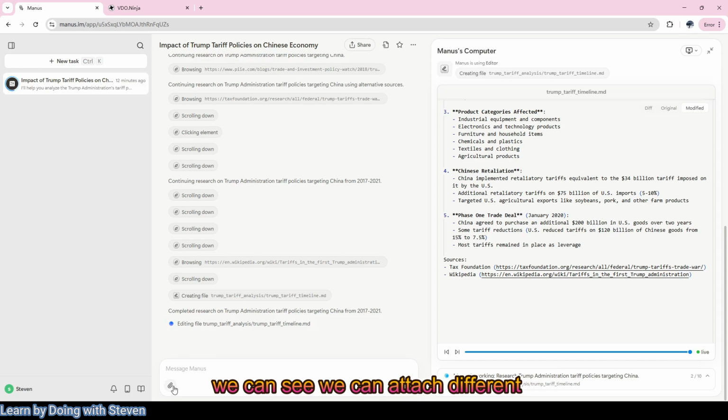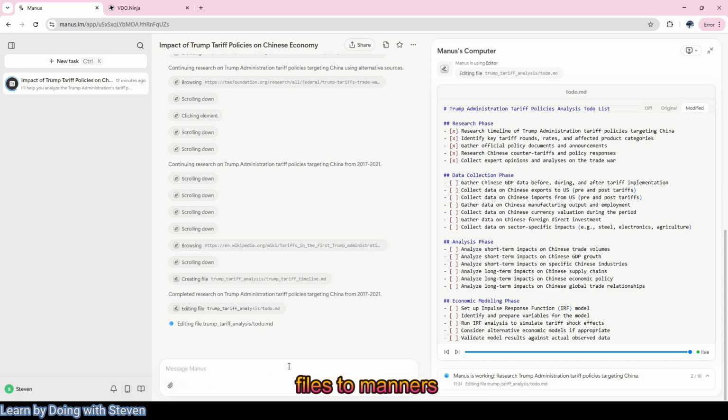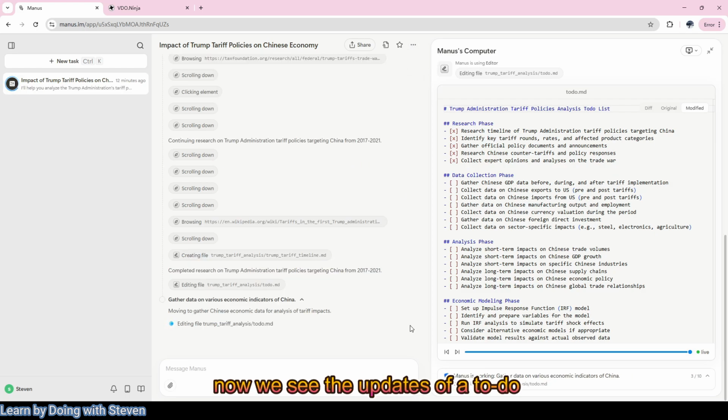Additionally, we can see we can attach different files to MANUS. Here we can view all the files in the task. We can add this chat to favorites. And there are additional options like renaming this task, I think. Okay, now we see the update of the to-do list, the to-do.md. Actually, it marks the research phase. I think it considers all the steps are completed.